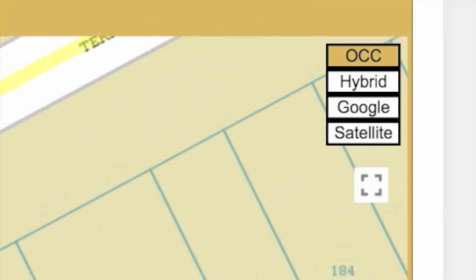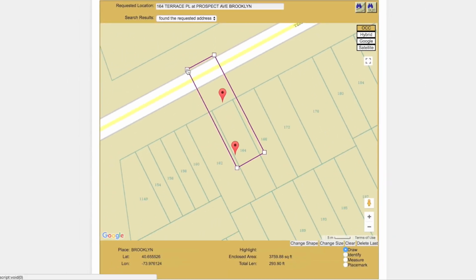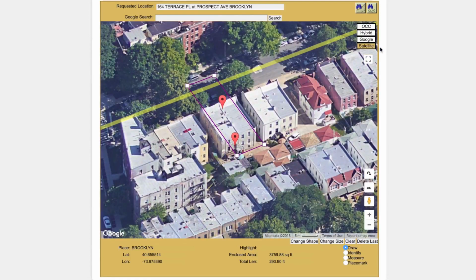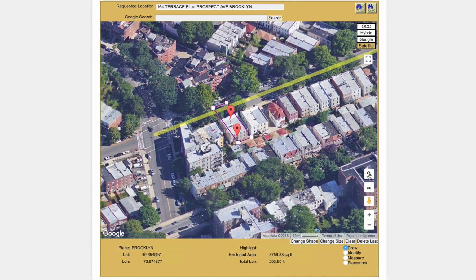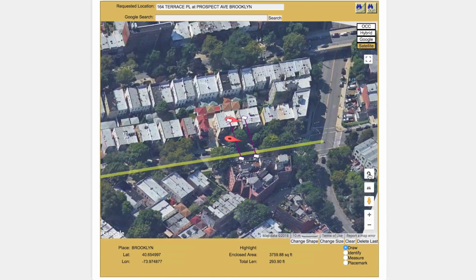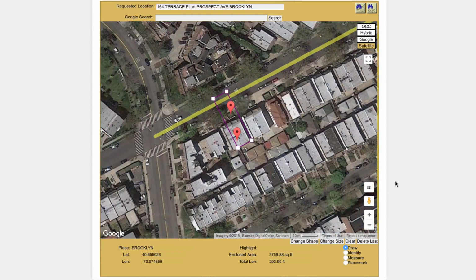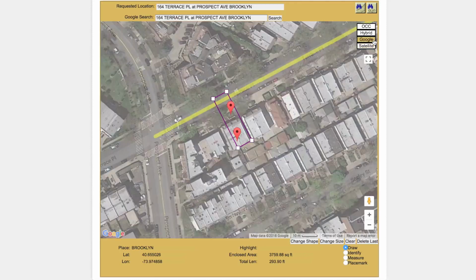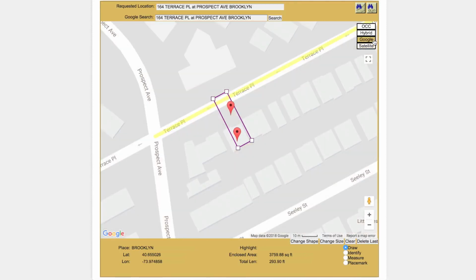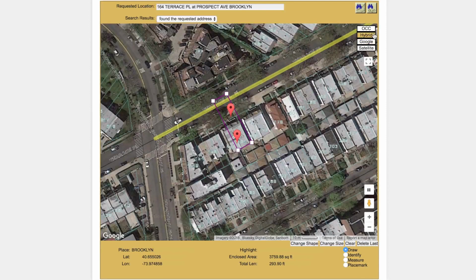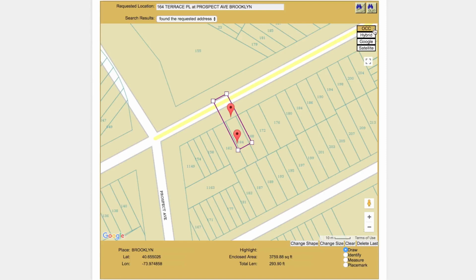You can also view the map area in a number of different formats. We are currently viewing the OCC map, which is the default map for ITIC. The satellite map contains overhead satellite imagery. The Google Map contains information from the Google Maps database. The hybrid map displays a combination of OCC mapping and satellite imagery. You will need to be in the OCC map view to move on with the ticket.